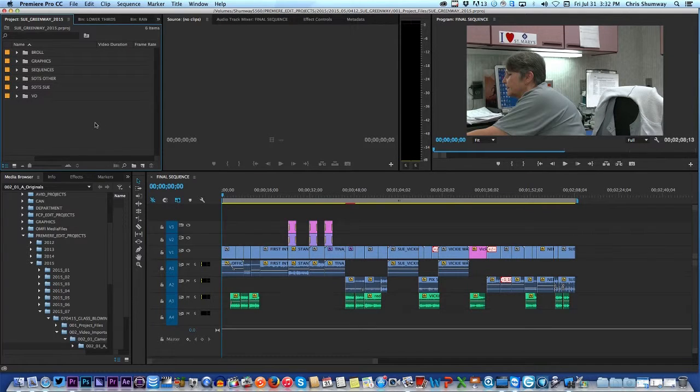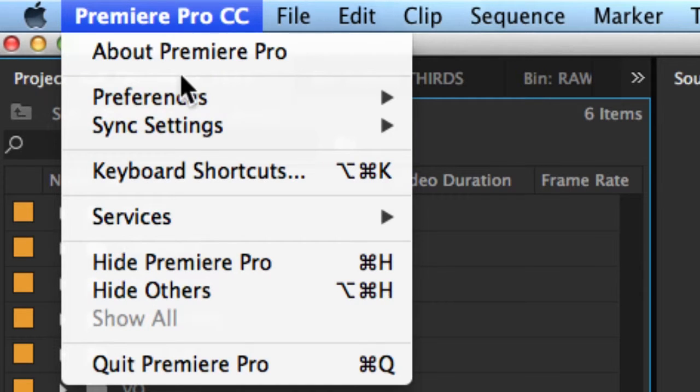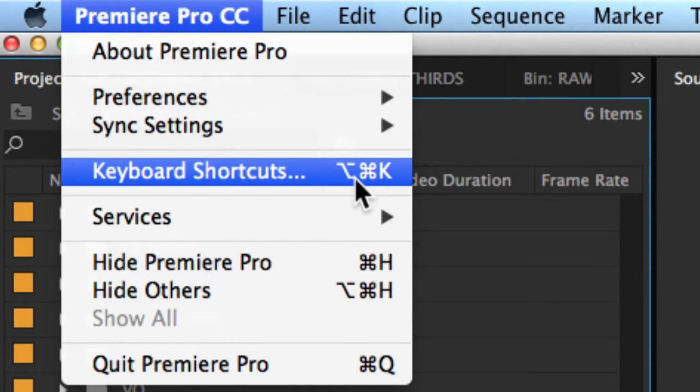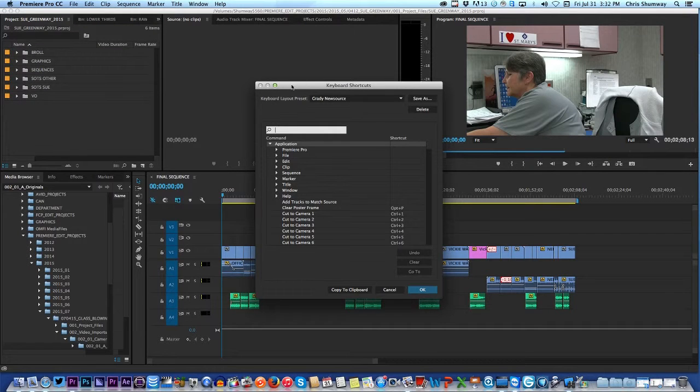So before going further, let's first look at a reference area where if you do lose track of the keyboard commands, or you just get lost or confused for a moment, we can always find them. They're built into the Premiere Pro system. So all the way up at the upper left in the top there under Premiere Pro, just drop down to keyboard shortcuts. There's even a keyboard shortcut to bring up the dialog box with the keyboard shortcuts. So let's get that up here. And here are the keyboard shortcuts.